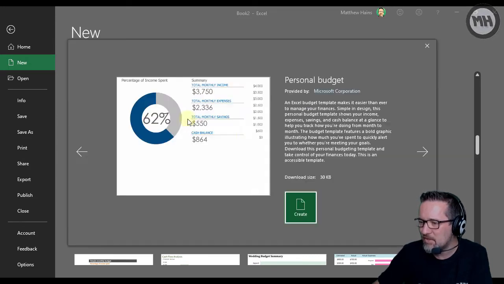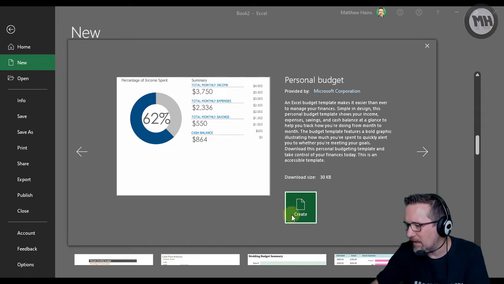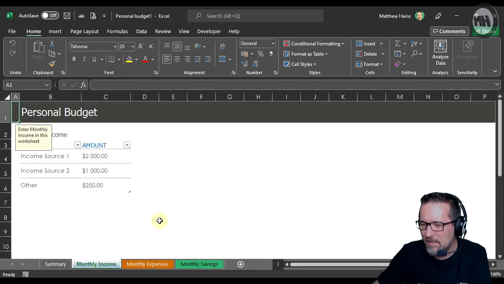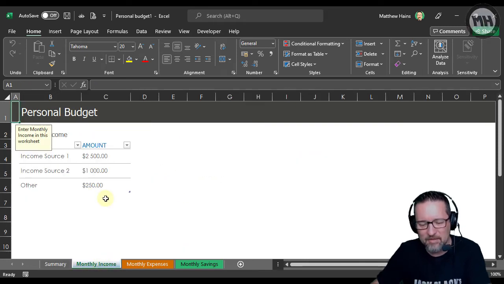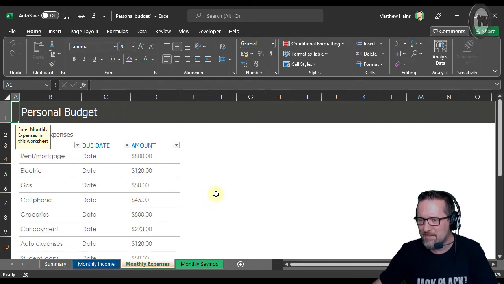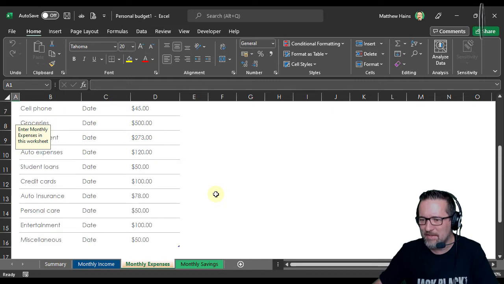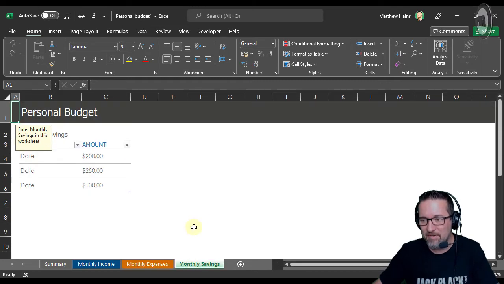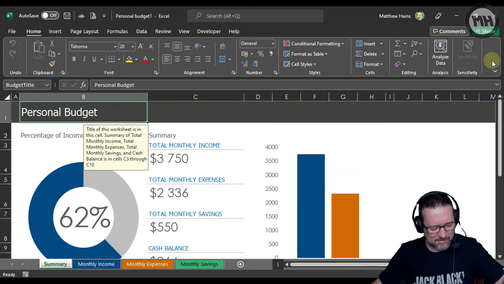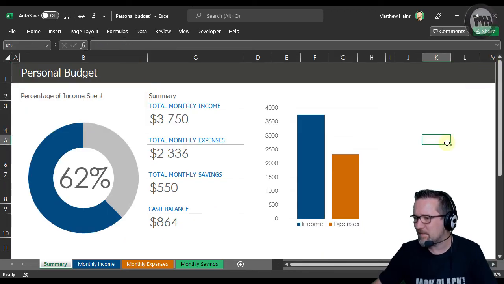Let's see. Personal budget. Okay. Create. And look at that. Wow. Summary is there. That's pretty darn cool. Monthly income. You put in your income. Who's earning dollars these days? Not me. Monthly expenses. Put in all your expenses. Monthly savings. And then it does a summary. So guys, I'll just minimize this there so we can have some space.